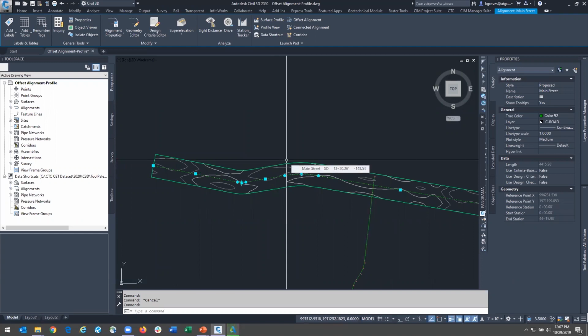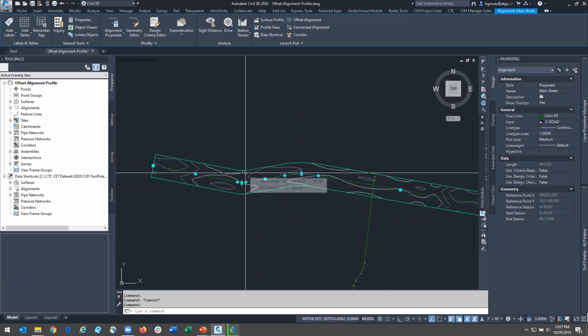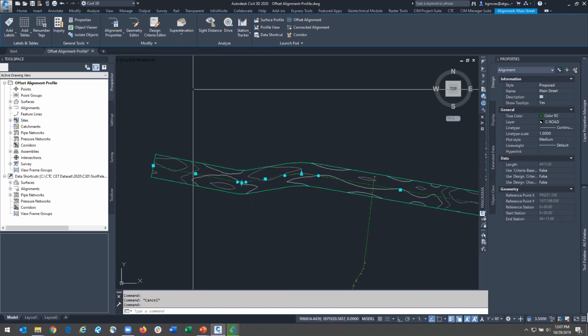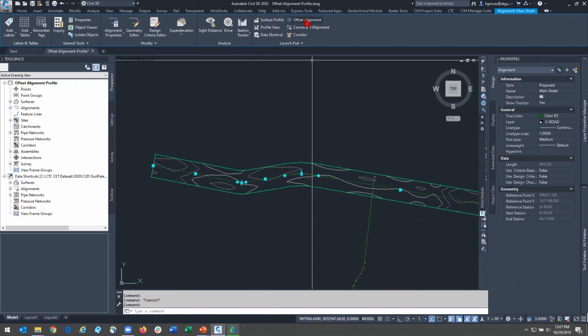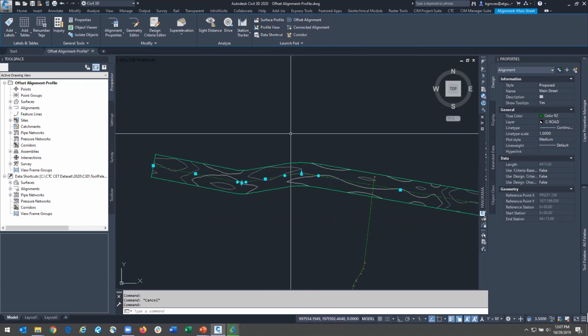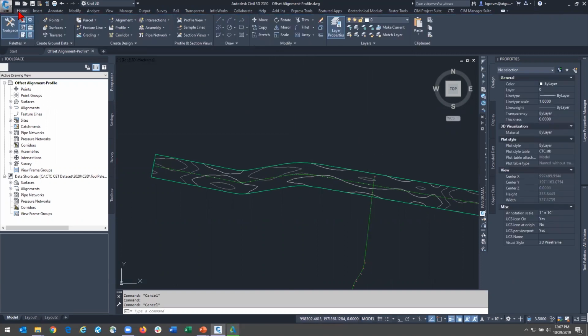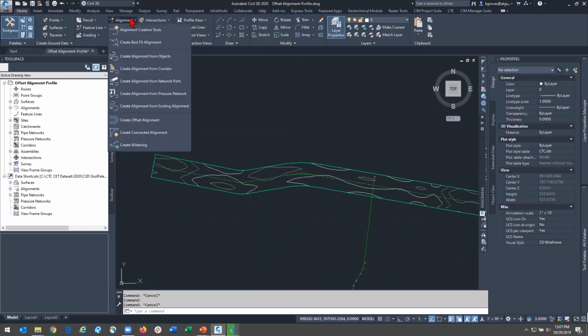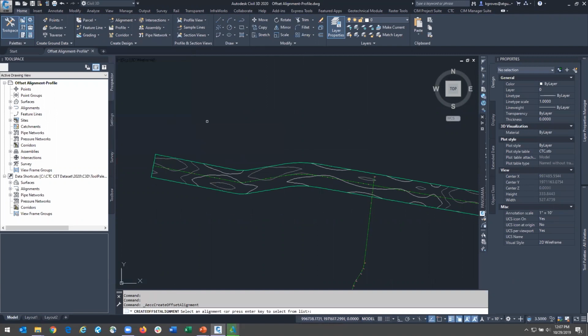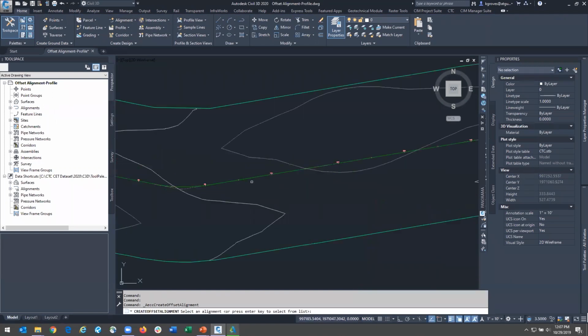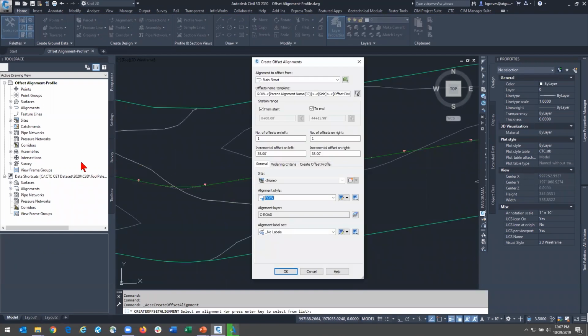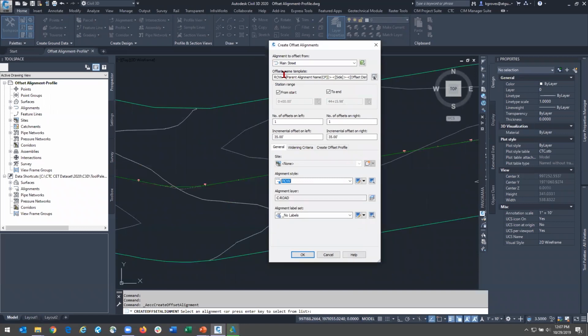When I'm going to create my offset alignment, I can do so one of two ways. I can go through my alignment contextual ribbon. Also up here is my surface profile and creating profile views, really great stuff. Or if I go onto the Home tab, alignment, down toward the bottom, I have the opportunity to create an offset alignment. If I do it that way, it just wants to confirm that I know which alignment I'm creating based off of, and we can go ahead and get started.